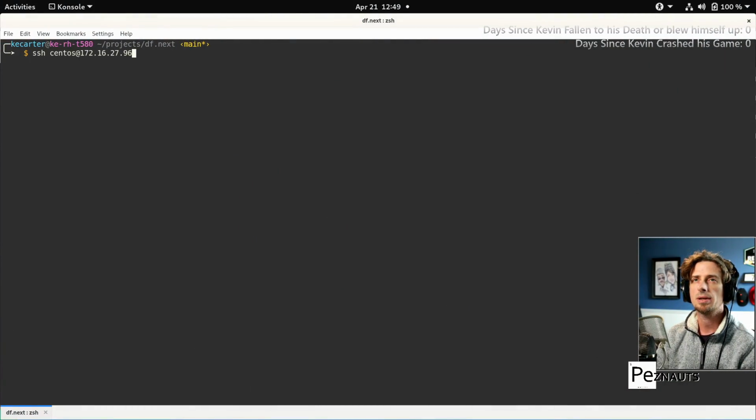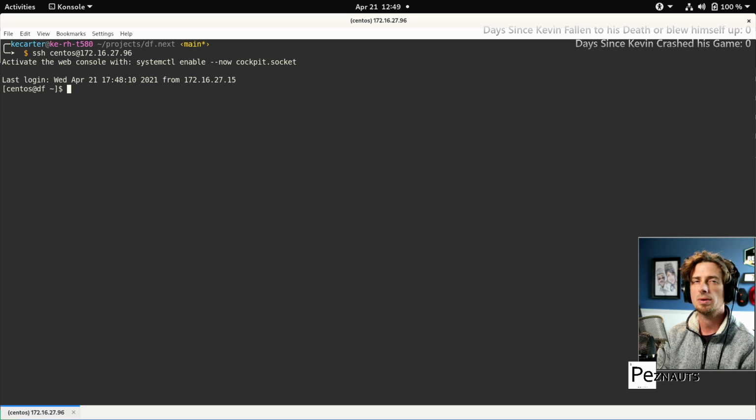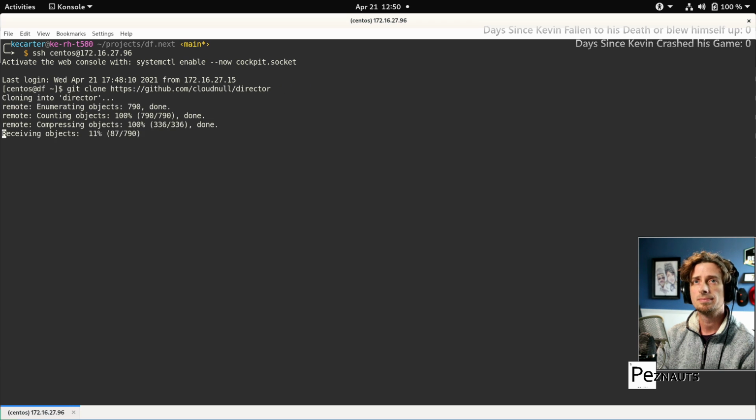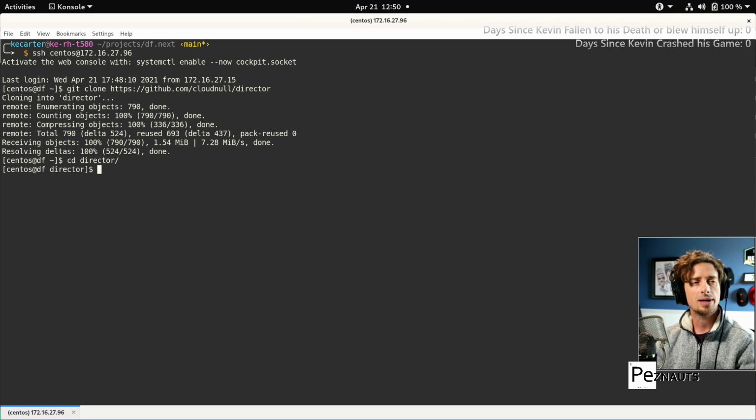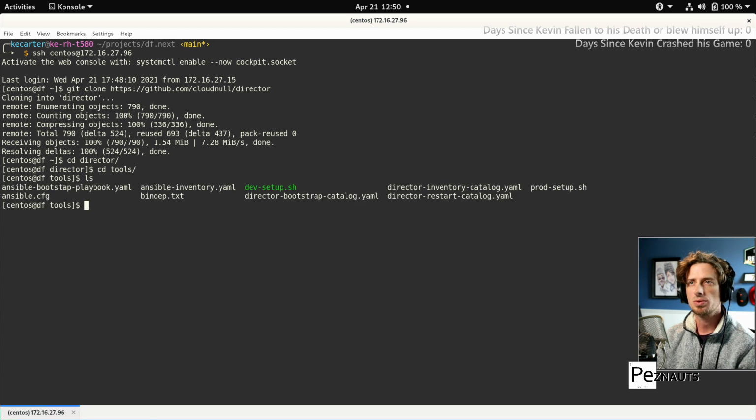The very first thing that we're going to do is SSH over into our Director server environment. We already have Git installed on this environment, so we're going to git clone our repository and then install Director from source. Now, Director provides a whole bunch of different tools that we can use. We've covered a couple of them already, but again, we're going to cd into the tools directory and take a look at what's there.